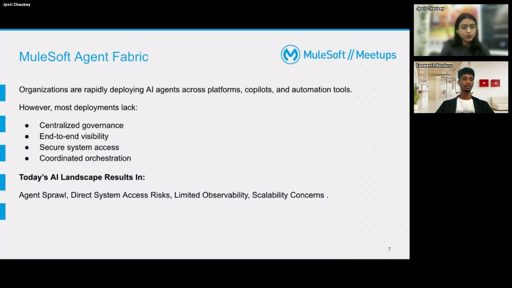So the real issue isn't AI adoption in the modern era. The real issue is unmanaged AI at enterprise scale, and that's the problem we will solve today.